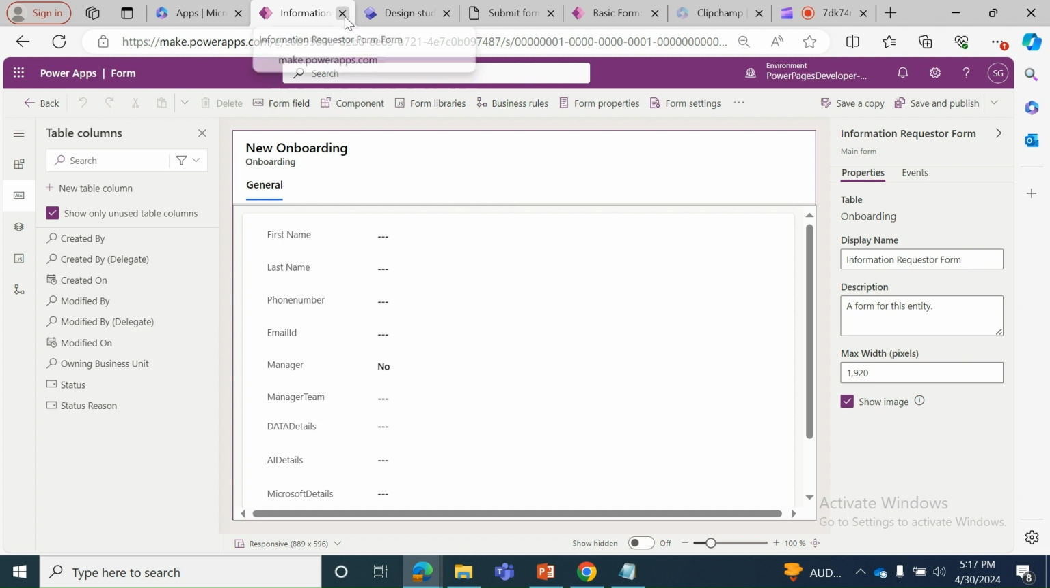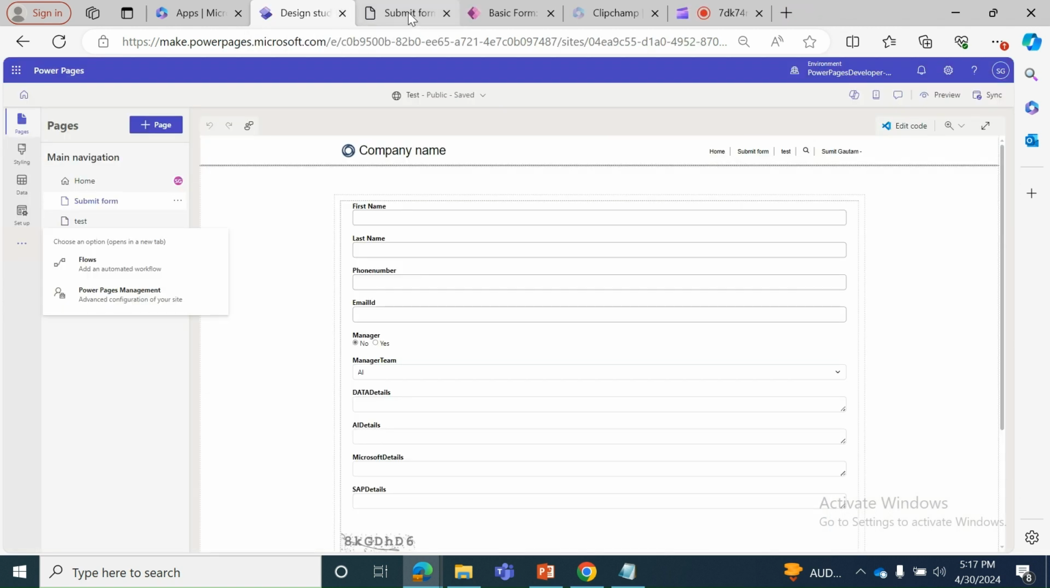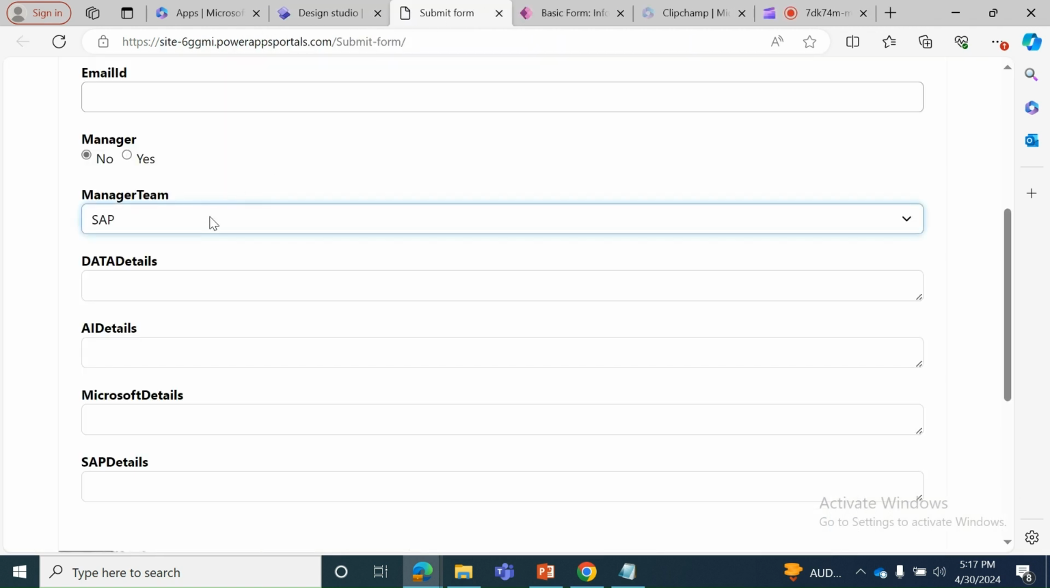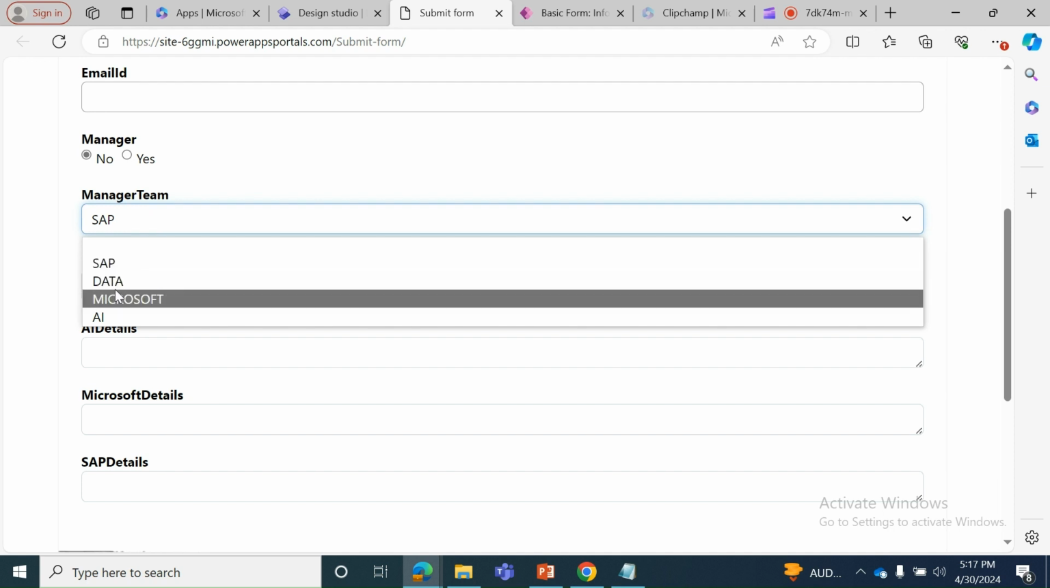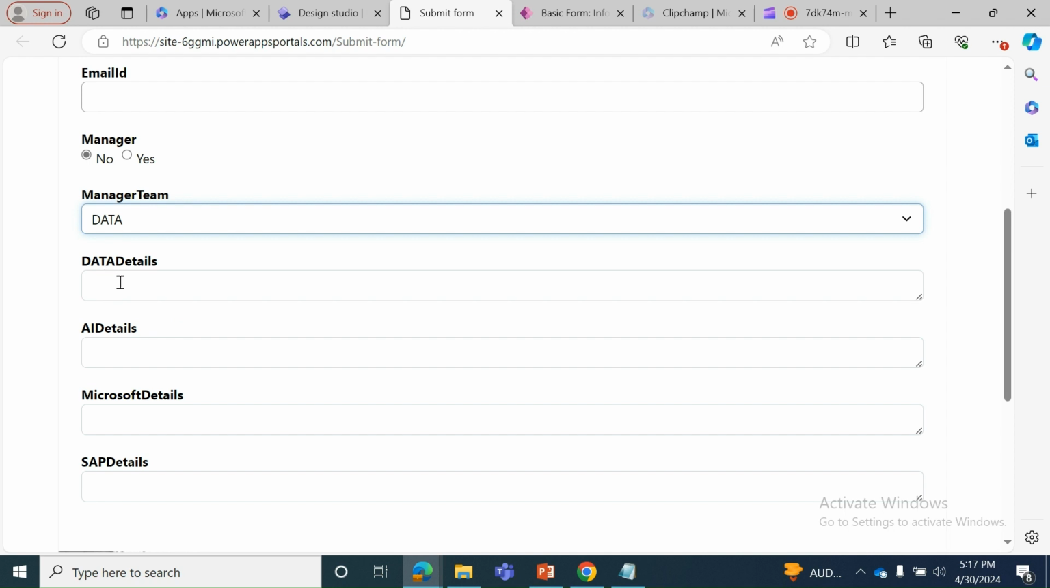Now you know the problem statement. How can we hide these fields if the person has not selected any of these values? If the person selects data, then only this data detail should be visible, and the remaining fields should be hidden. So how can we achieve this?